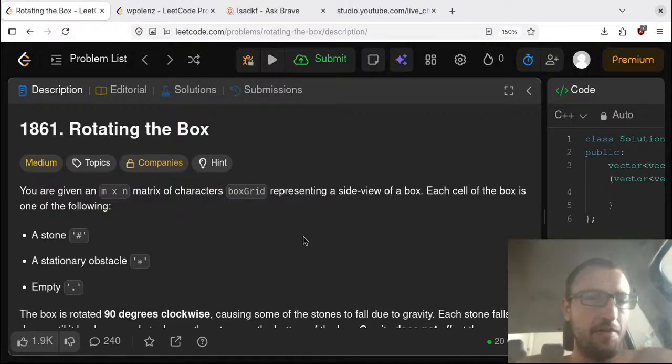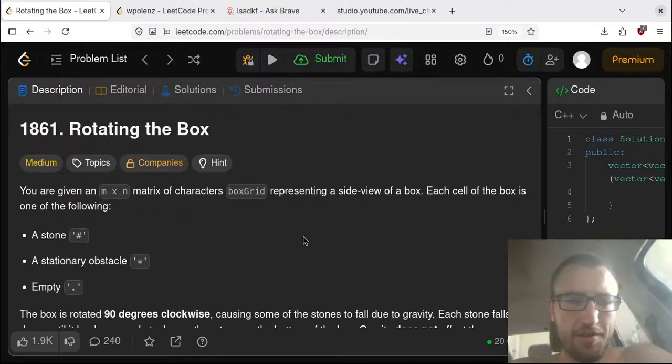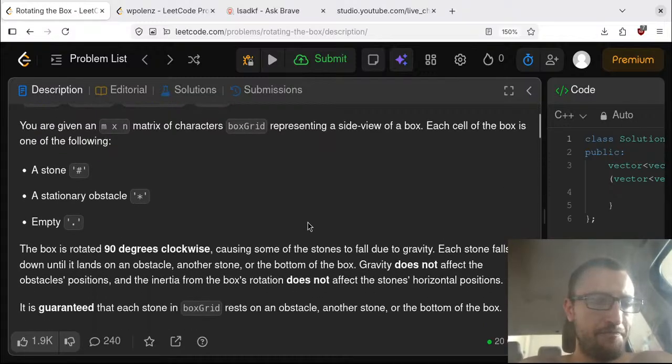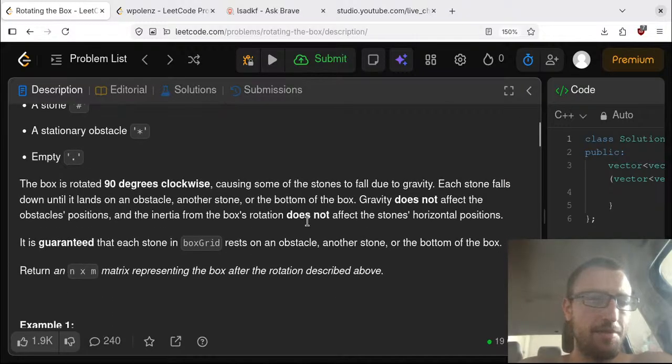Rotating the box. You're given an m by n matrix of characters, box grid, representing a side view of a box. Each cell of the box is one of the following: a stone, a stationary obstacle, or empty. The box is rotated 90 degrees clockwise, causing some of the stones to fall due to gravity. Each stone falls down until it lands on an obstacle, another stone, or the bottom of the box. Gravity does not affect the obstacles' positions. The inertia from the box's rotation does not affect the stones' horizontal positions. It's guaranteed that each stone in the box grid rests on an obstacle, another stone, or the bottom of the box. Return an n by m matrix representing the box after the rotation described above.